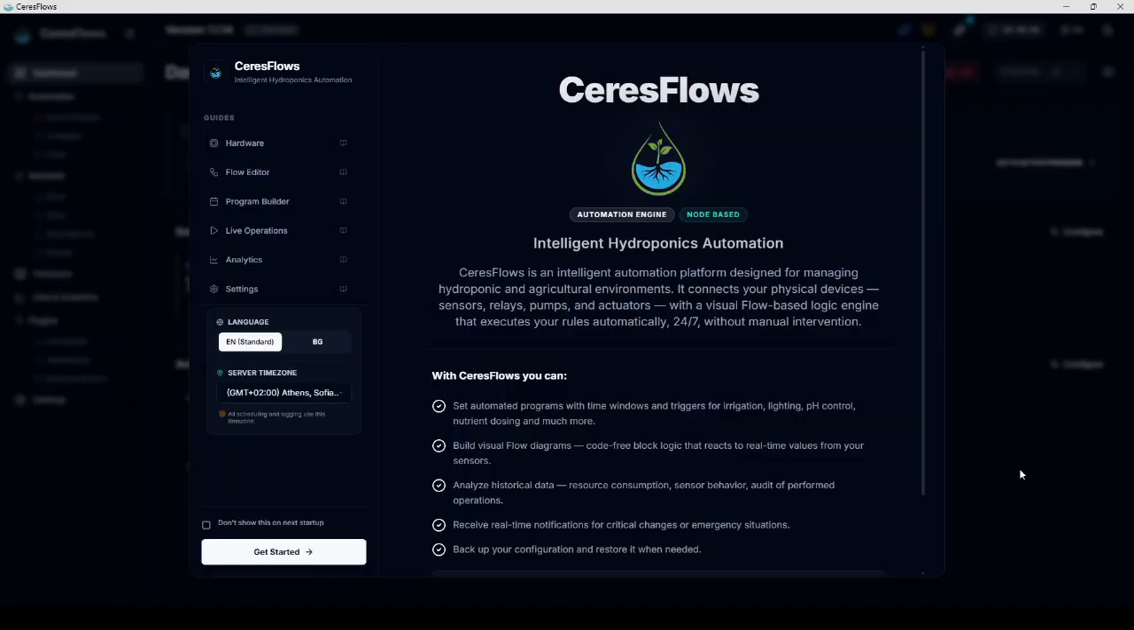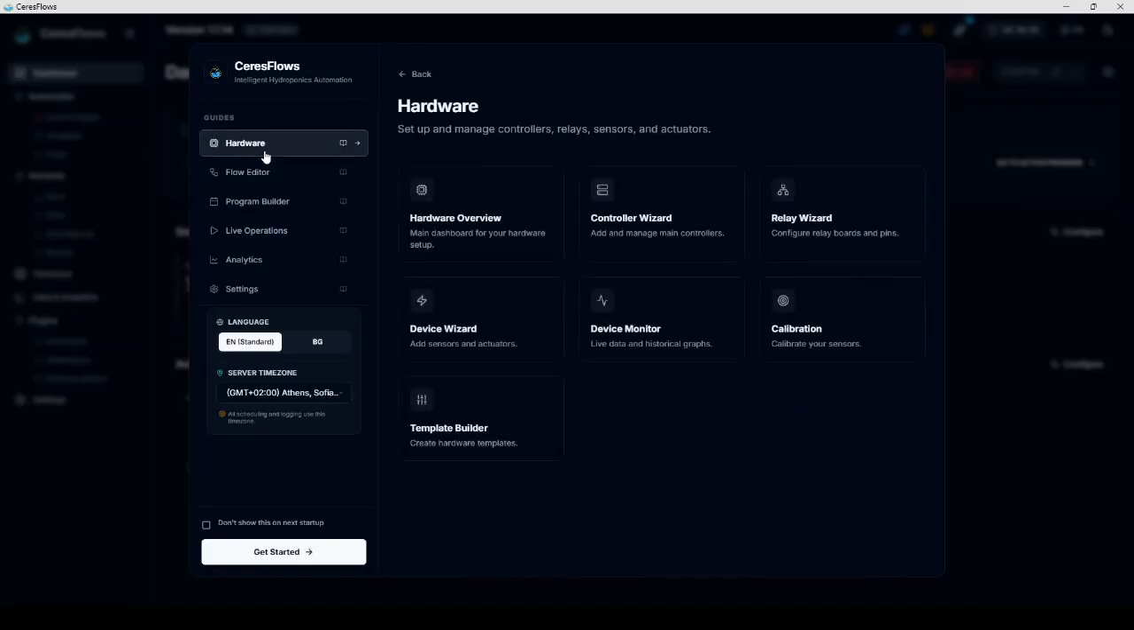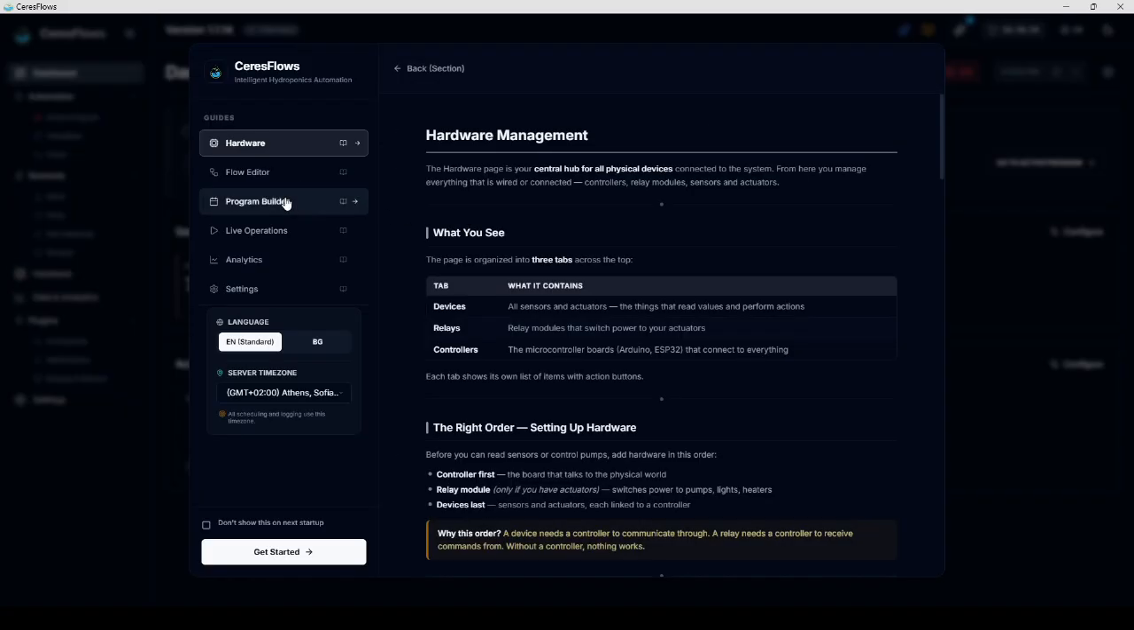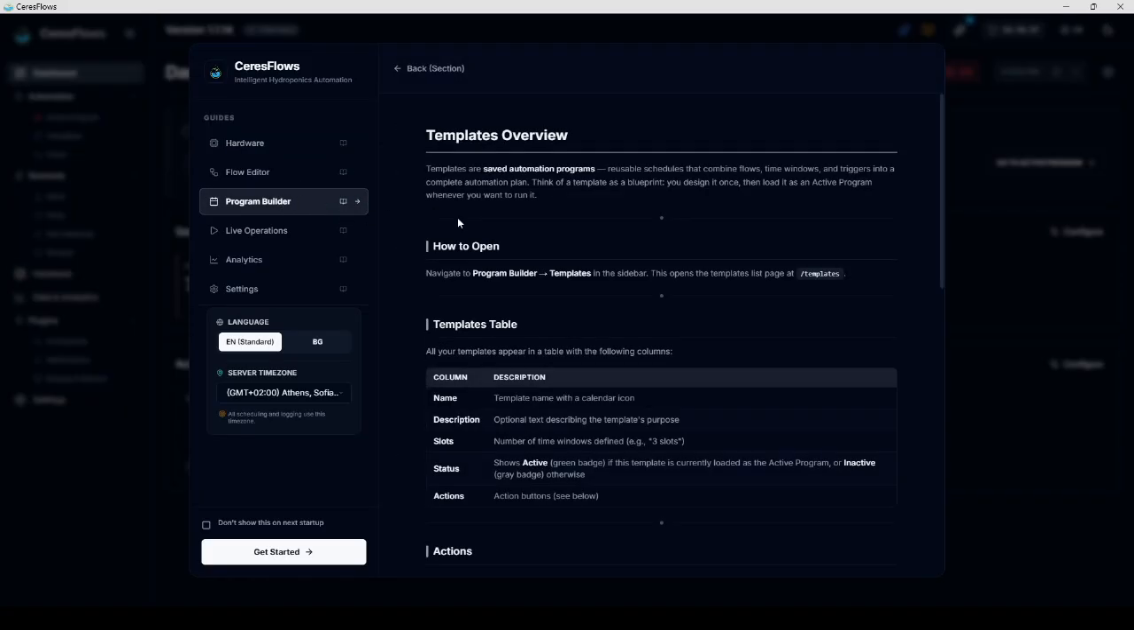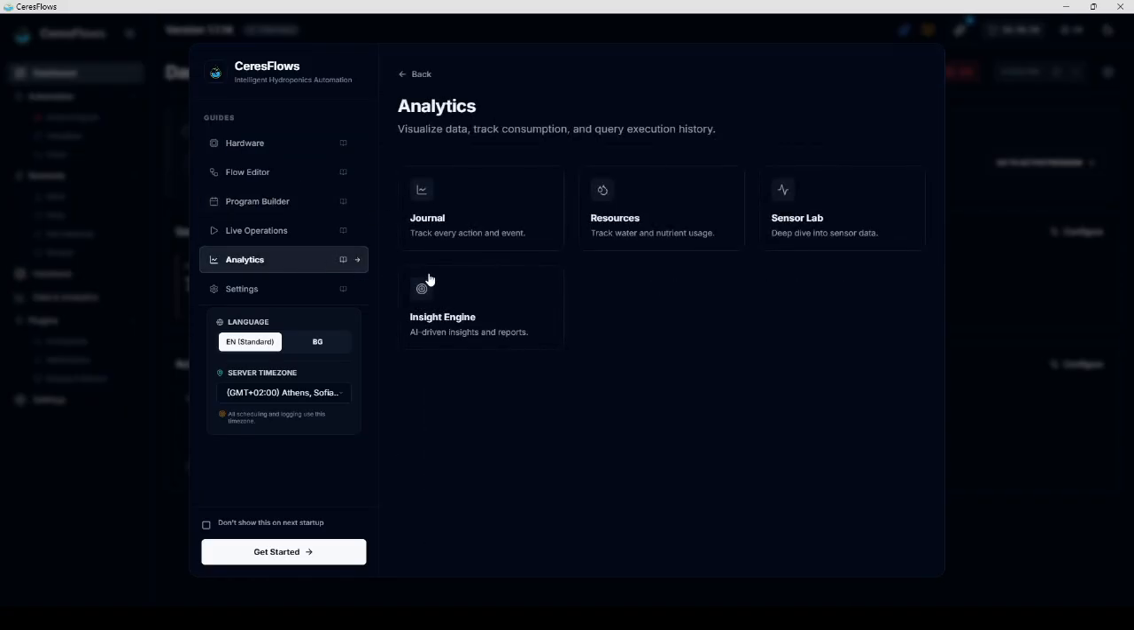Welcome to CeresFlows, the complete automation ecosystem for your production. Whether you manage a small greenhouse or a large-scale industrial facility, CeresFlows gives you full control over your environment.